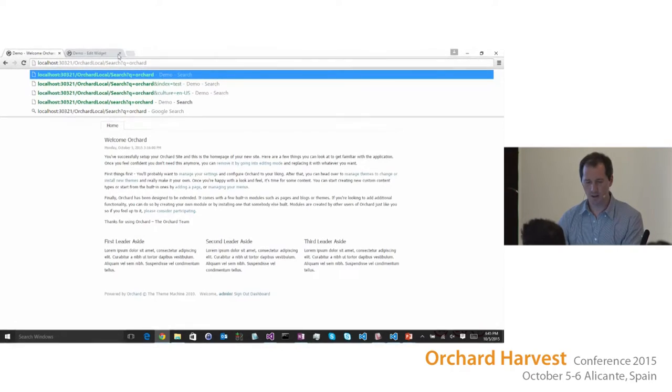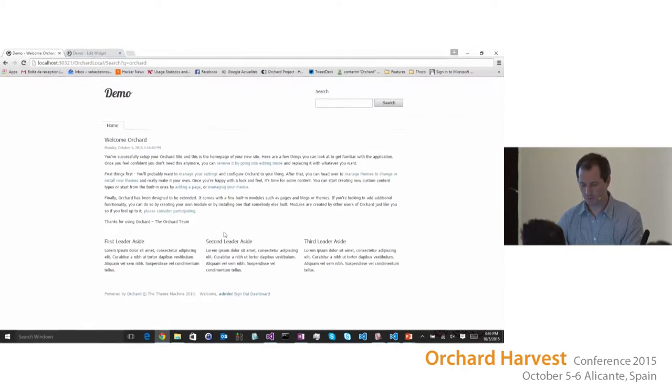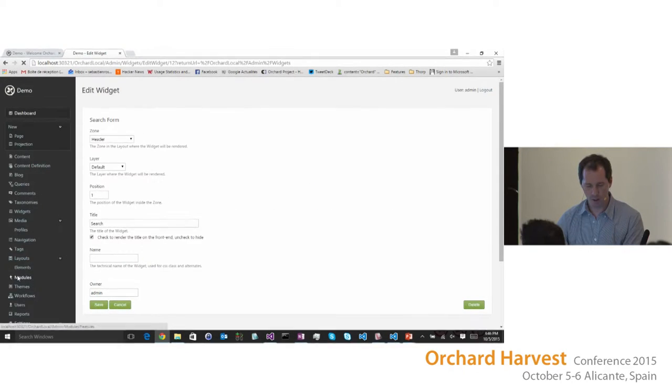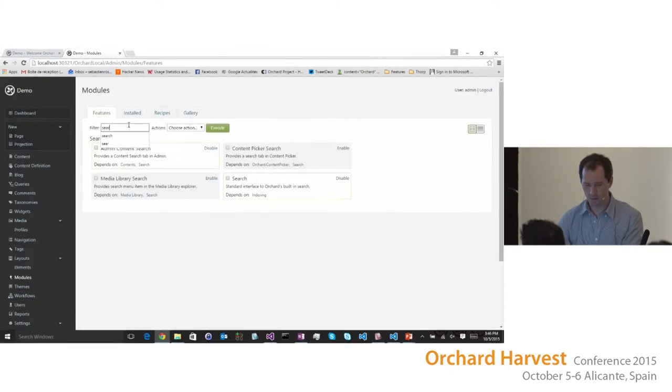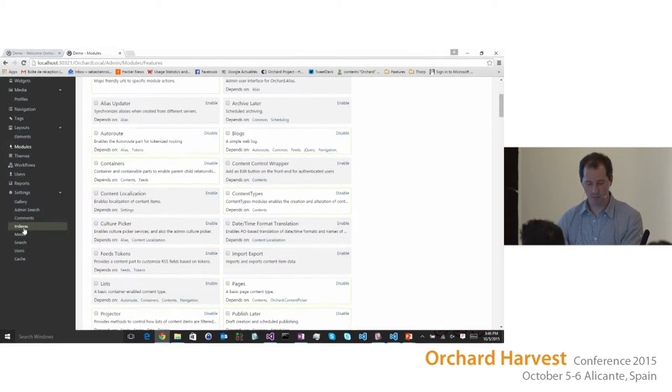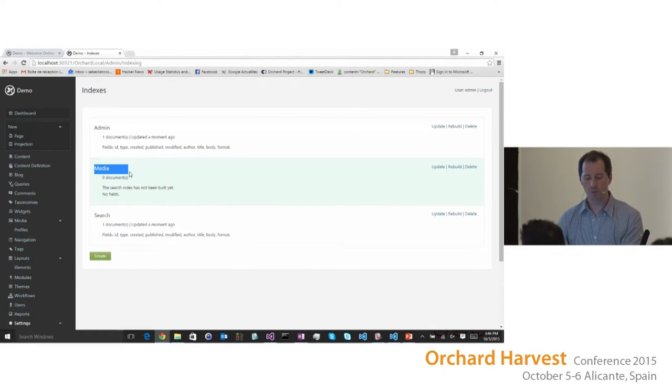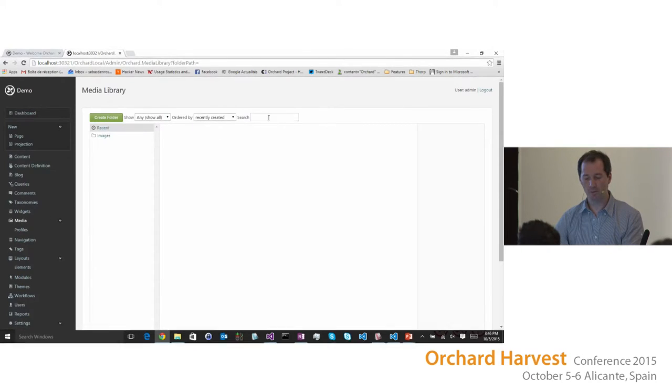So that's it for the search engine. And with that, you know almost everything from the modules. Last thing is, very simply, media library search. When you enable it, it will create a new index called media. It will configure all the media content types to be indexed in these indexes in their latest version. And also, when you go to the media page, you will have a new search box, so you can do searches on your media items.